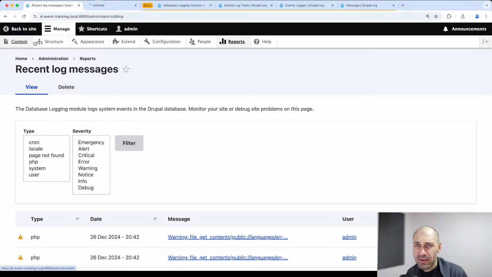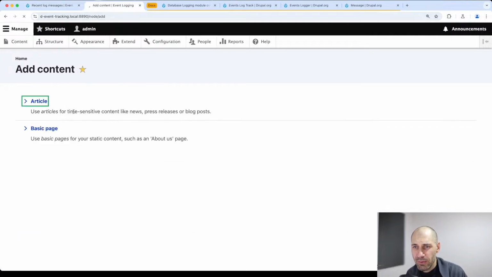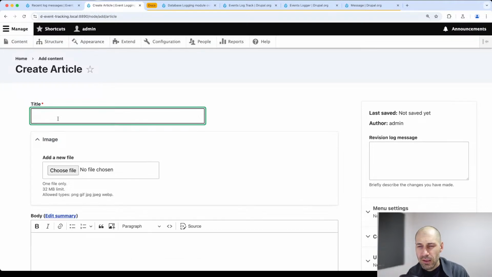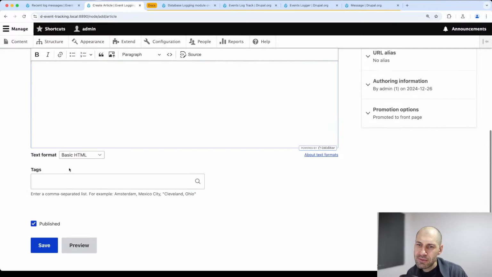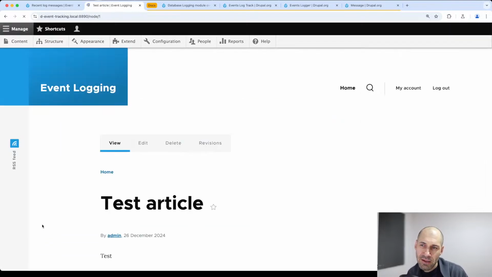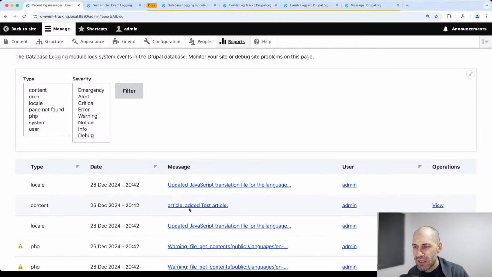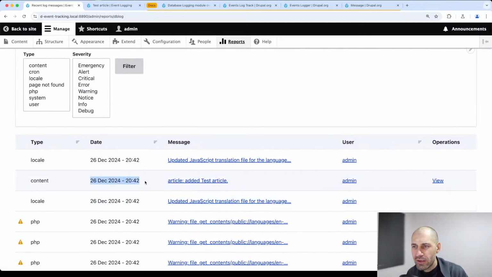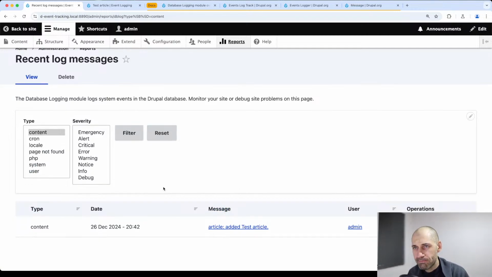So to test things out, let's open up a new tab and let's create a test article. So if I come along in here and click on Test article, test, and click on Save, and then we go back here and refresh, we should see an actual content article added, test article. And then we can also go ahead and filter by that test article.